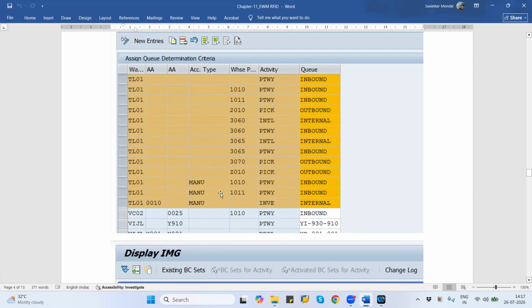Okay. So forklift is there. You will assign FORK, 1010 putaway, inbound, like this. We do not generally create many queues. We generally create inbound, outbound, and internal. These three are good enough.